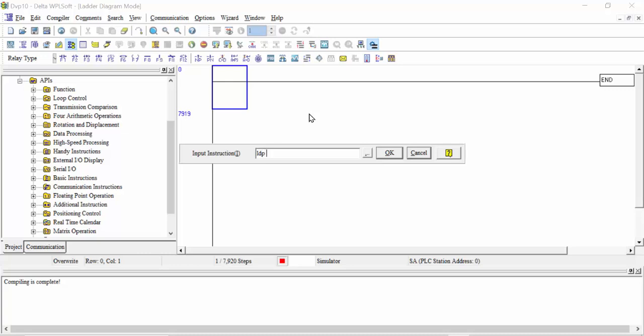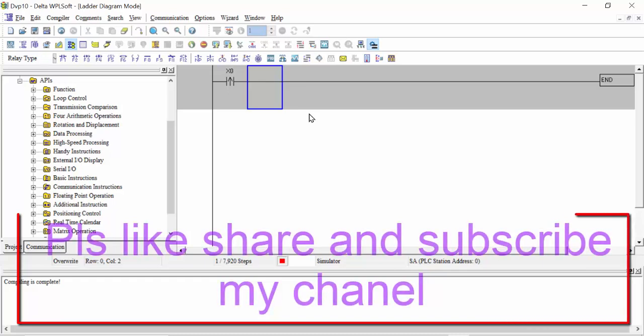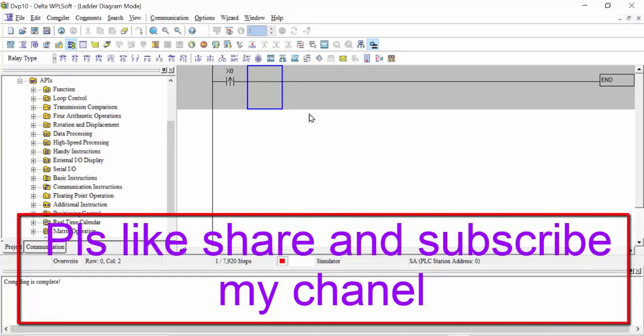LDP is the rising edge of the PLC. LDP X0 and click enter. LDP means this is only a single pulse given to anything you use, counter, timer or whatever. If you are using LDP, you get the rising edge. Also you can choose it from here and also you can write it in the command.